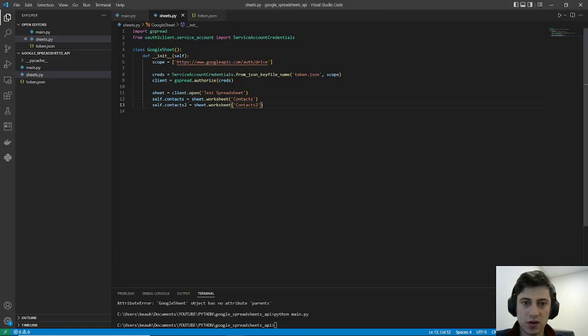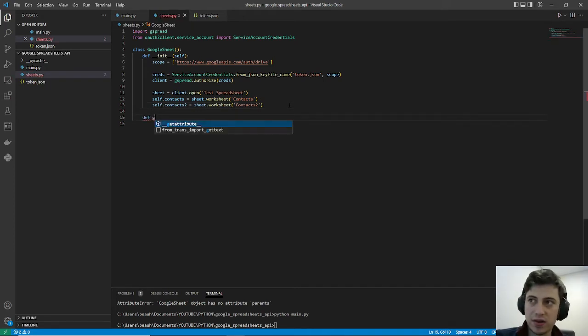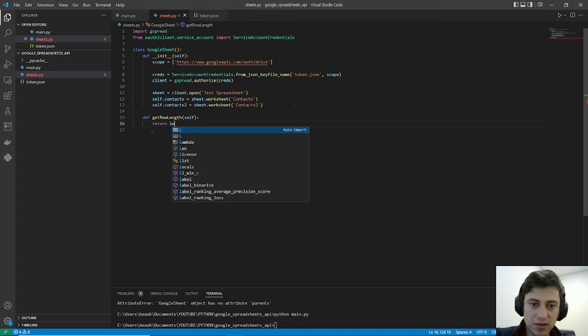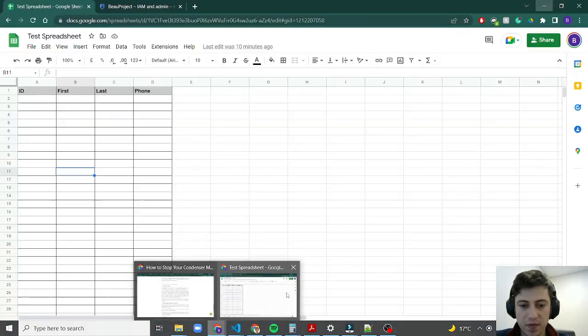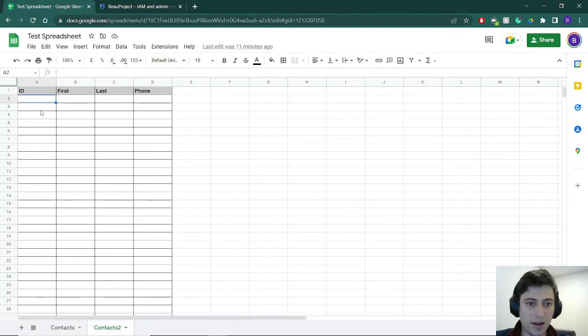Okay, so now that we have a few functions, we open in the spreadsheet, and now we're getting the two sheets. We want to actually make some functions to do something with that. So first off, I'm just going to make a simple function to get the row length. This is going to be a self function, and it's essentially just going to return the length of the rows. I want this so then I can put an ID number in, and I can also work out where my data is, so I'm not appending over it or anything.